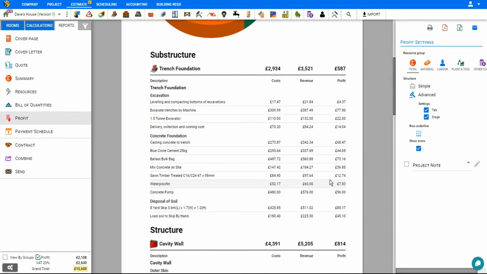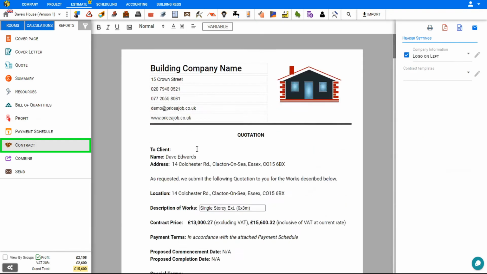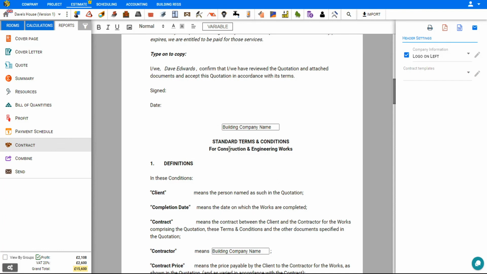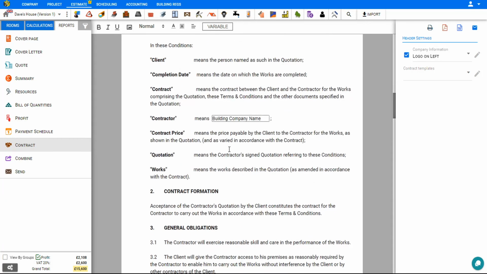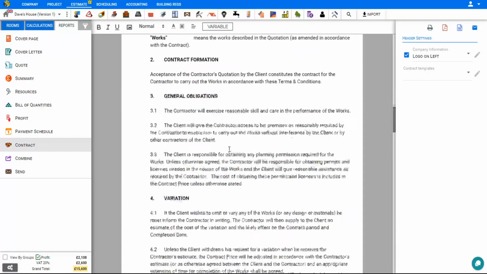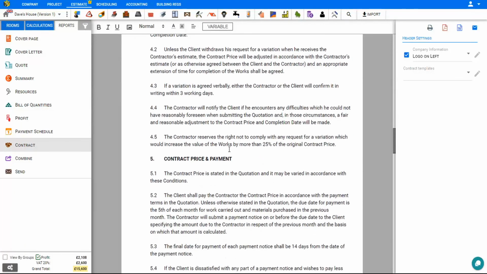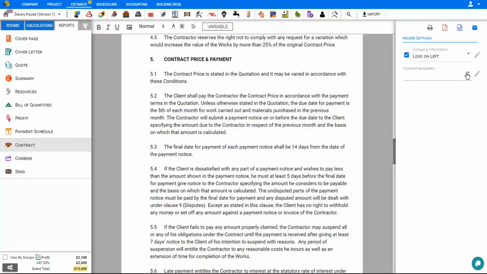Next, Price-A-Job includes a professionally written builder's contract, expertly designed by accredited surveyors to cover most instances and ensure the transaction is legally protected. Of course, every scenario is different, and you will have to customize it to cover the particular requirements of each project. You can select from templates, customize them, and save it as a new template for future use.